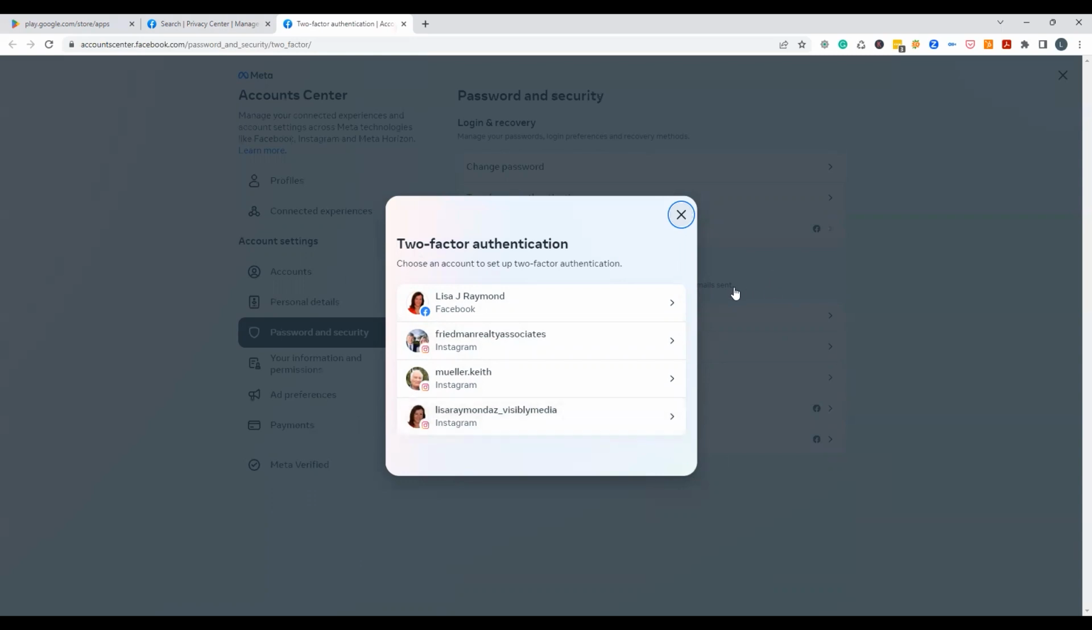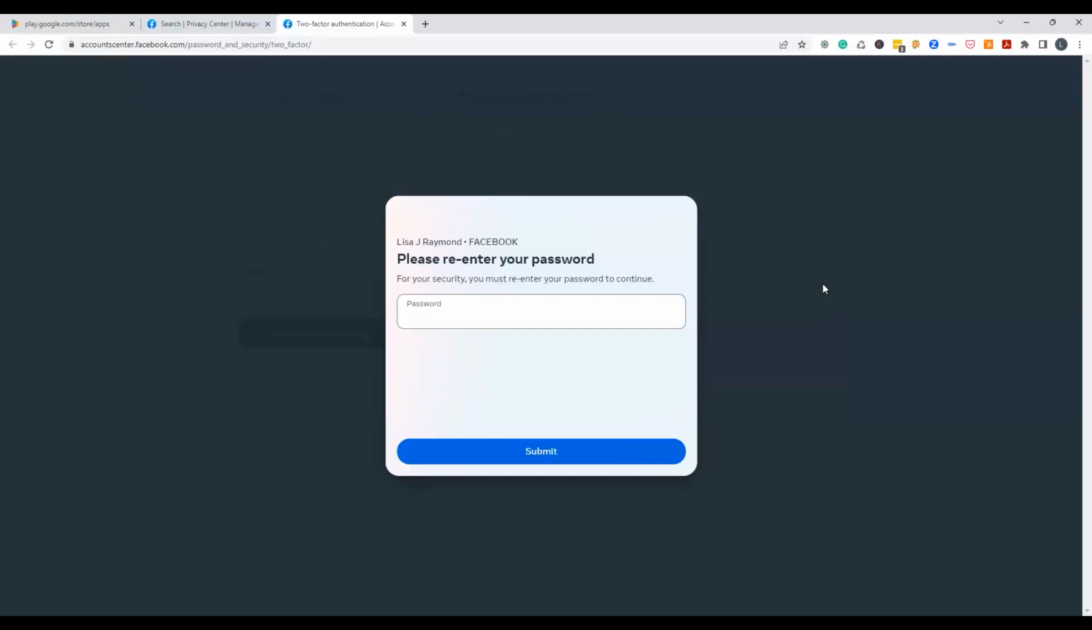This is where I had the trouble because I set it to Facebook first. So if we go to Facebook, you have to re-enter your password for Facebook, which I'm not going to do right now. Once you do, and this will probably be asked of you from all of your social platforms, honestly, then you'll be able to set up your two-factor authentication. I'll cover that in a separate video in a little bit.